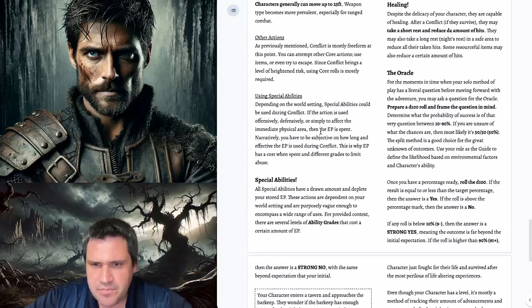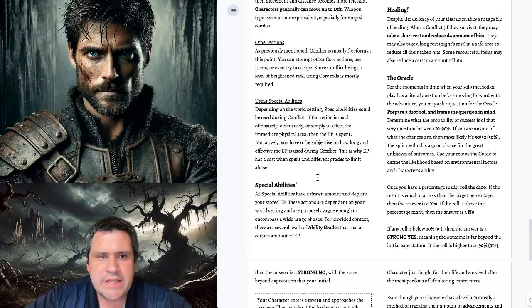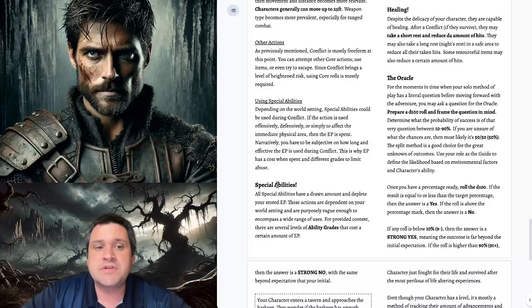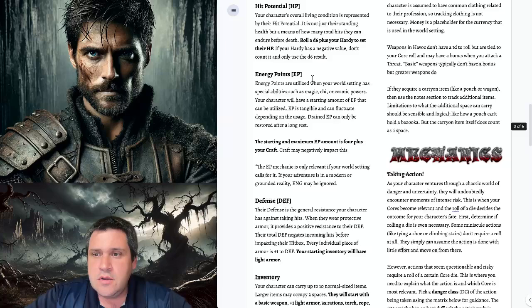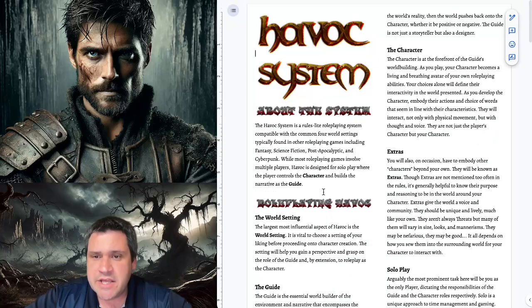for conflict, I would call anything using energy-based abilities, or I think it was actions, now they're called special abilities. This is just an umbrella term. It encompasses anything that has to do with the supernatural, magic, chi, cosmic energies, power, stuff like that. Because again, my game is supposed to be for common role-playing themes, worlds, as it says here: fantasy, science fiction, post-apocalyptic, and cyberpunk. We are in dark fantasy, a subcategory.